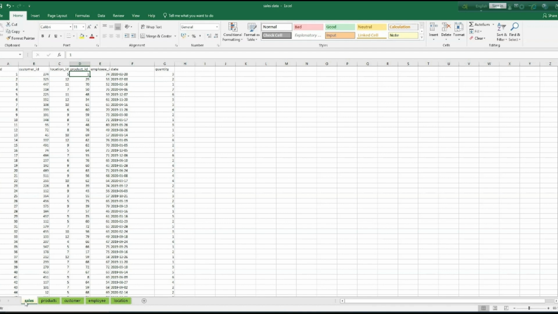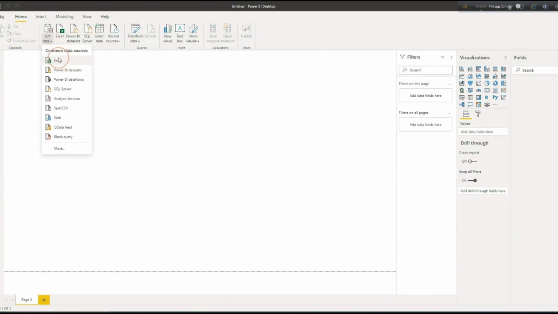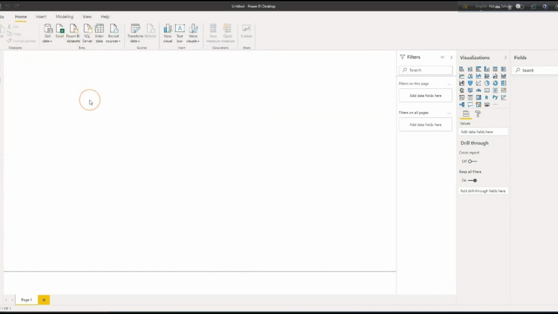So what we will be doing now is we will connect this data to Power BI and we will create our data model. So now let's jump back to Power BI. So now we are in Power BI and we want to get data. So we select Excel as our data source. We navigate to our file. We select our file and then we load it into the model.